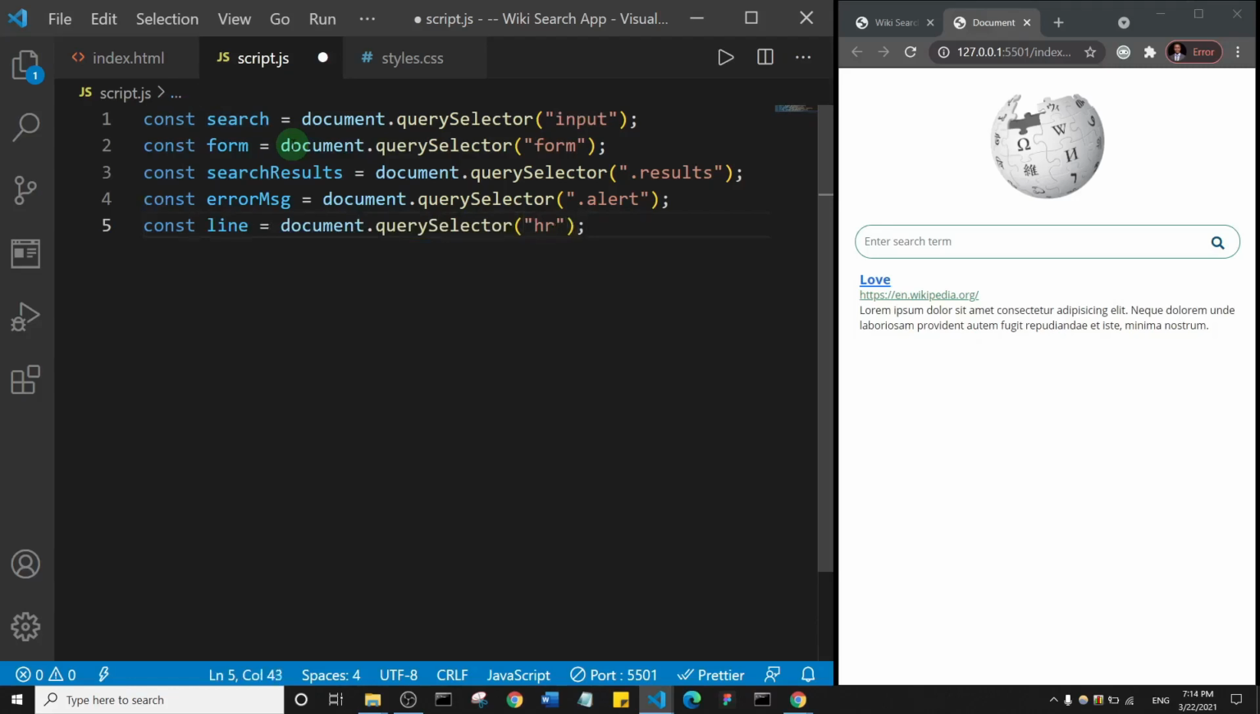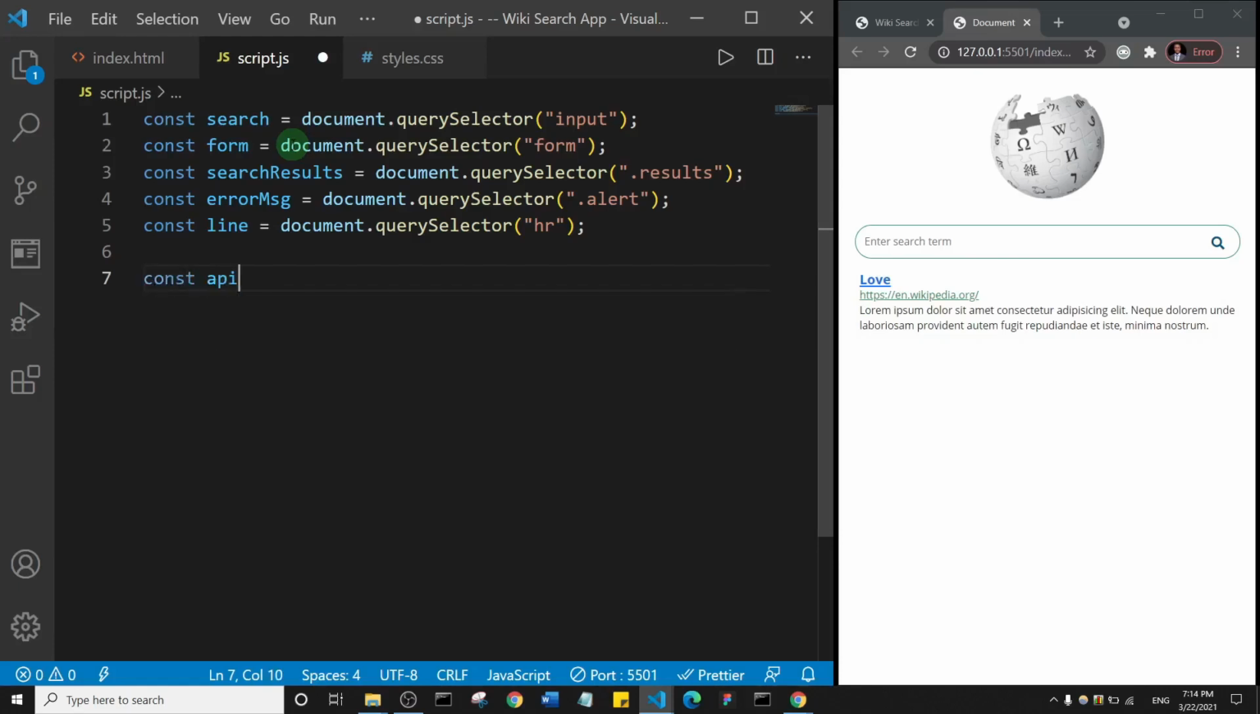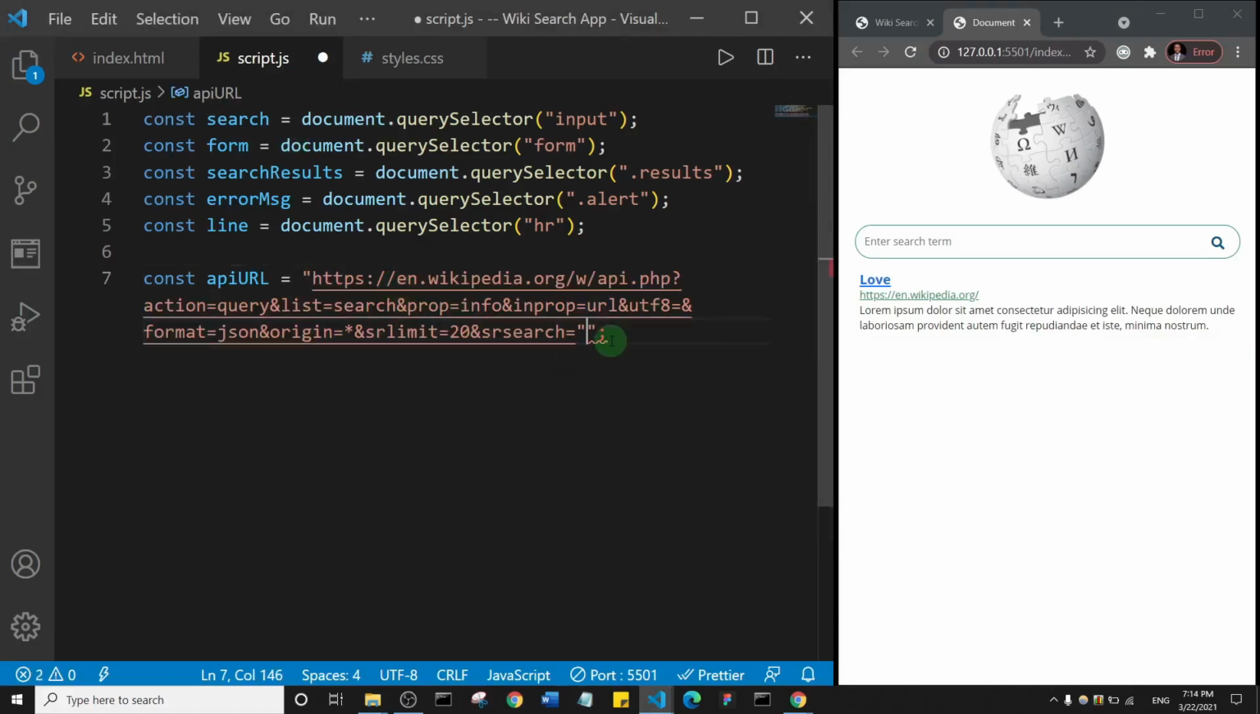So next let's create the API URL variable. I'll say const, and I'll call this API URL, and it's equal to, I'm just going to paste in the API URL. So I have it here. This is the Wikipedia API URL. I'll paste it in, and let me get rid of one of these. Okay, yeah.